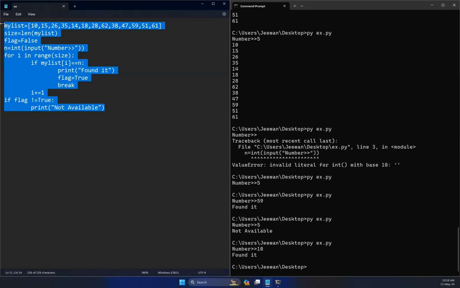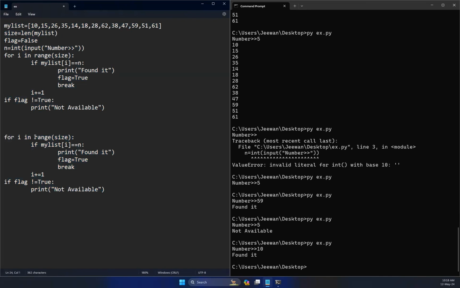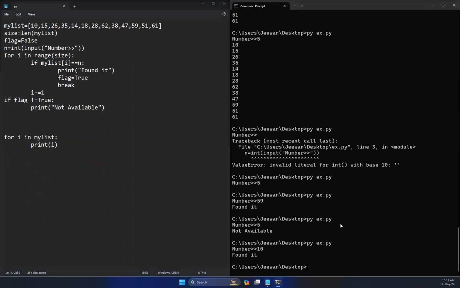Okay, right now the same thing we could have done using if. Before I go into this, here the same thing we did, we could have done it using for i in my list. We would have done it for i in my list, and then we would have print i value. That means you could iterate through the list.